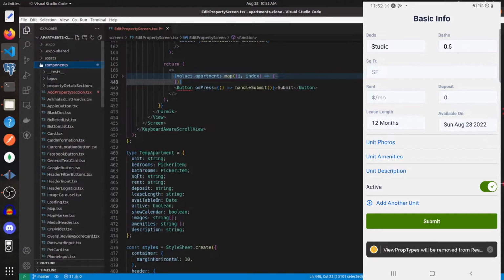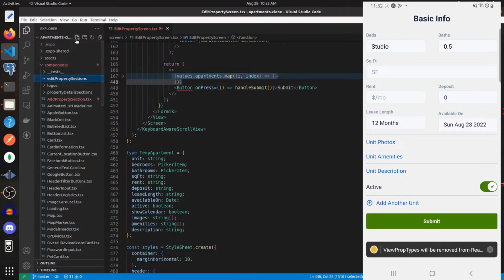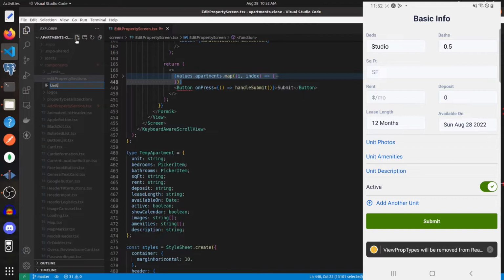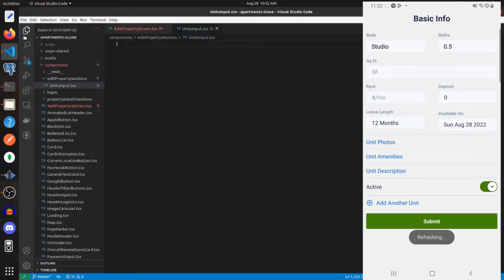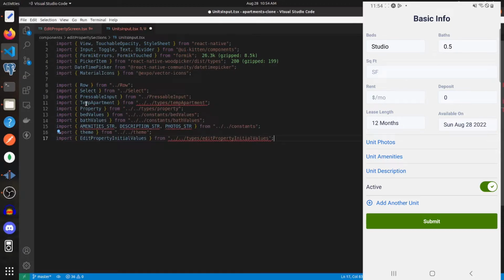So within our components, let's create a new folder. This will be called Edit Property Section, or sections. Within that, we'll create a new file called units input. And in this component, we'll have to add our imports for components that we used in our prior code. And let's add some local imports.